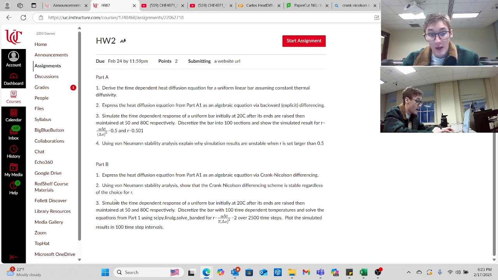choice of R. And then for part 3, we're going to simulate the time-dependent response of a uniform bar initially at 20 C after its ends are raised, then maintained at 50 and 80 C respectively. Discretize the bar with 100 time-dependent temperatures and solve the equation from part 1 using scipy.linalg.solve_banded for R equals alpha delta T over 2 delta X squared equals 2 over 2,500 time steps. Plot the simulated results in 100 time step intervals.